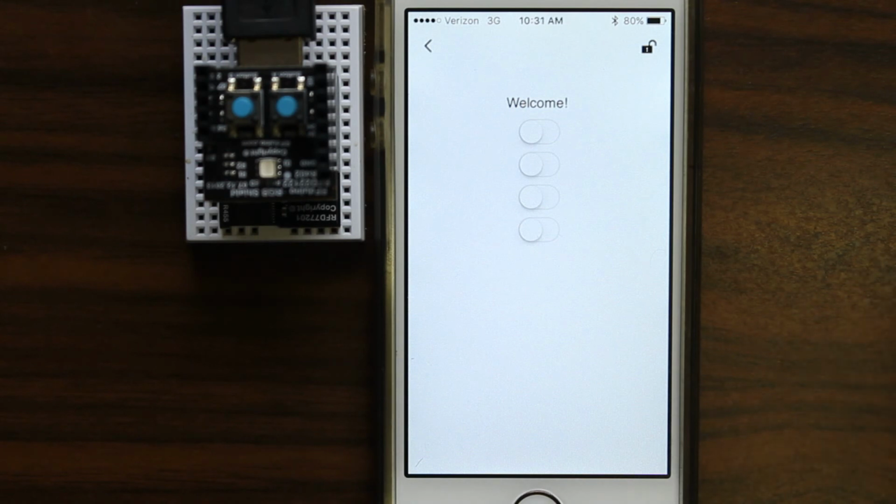Next video, we're going to take a look at the UI layout. Various things like coordinates, colors, and Z order of our objects. Come back for that. Thanks.